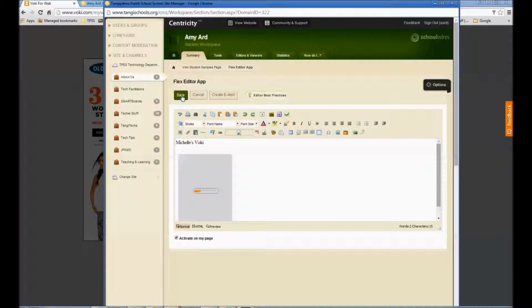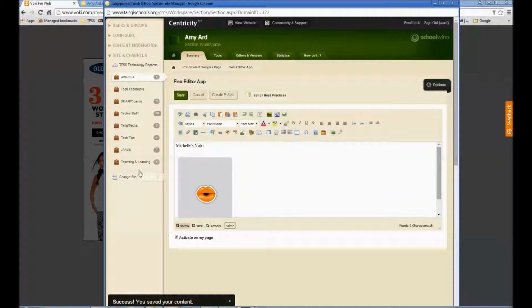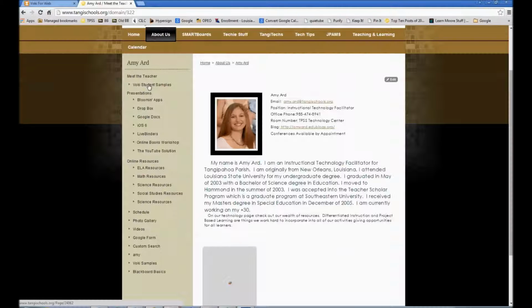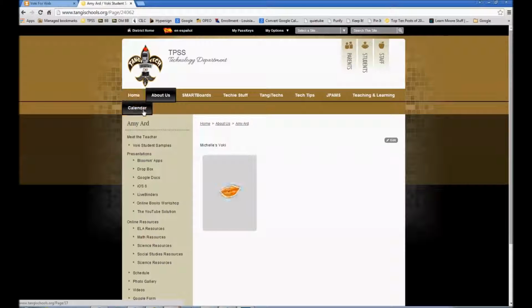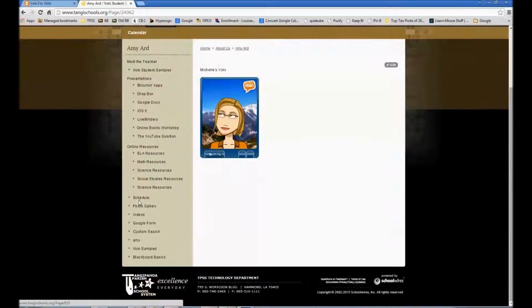So I'm going to go ahead and click Save. And now that Vokie is saved on that page. So I can come over here to my teacher web page just to check it. And there's my Vokie student samples. And there is Michelle's Vokie. So this would be if you wanted to add a new web page to your teacher page, if you wanted extra pages on there.